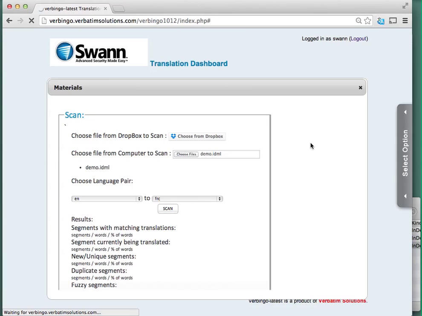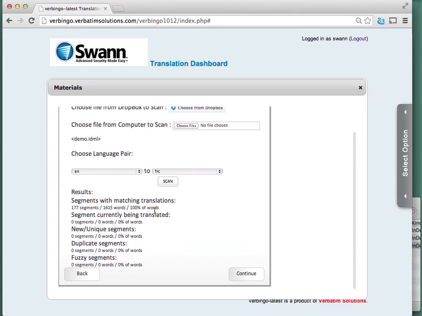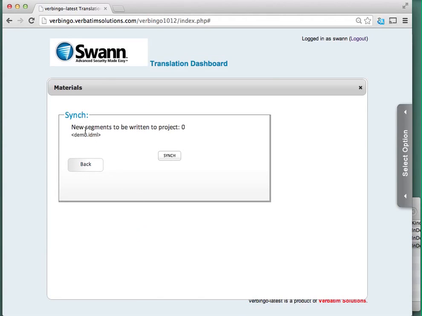Again, it might take 30 seconds or so, but again, just to review, it is now scanning that exact same file, that exact same English InDesign file. It's taking every English segment out of it and comparing it to our online translation database in the Verbingo system. If there's a match, which there should be for 100% of them, which in this case, here we go, 100%. Then we click Continue. And here, since there are 100%, all we do is sync that file.